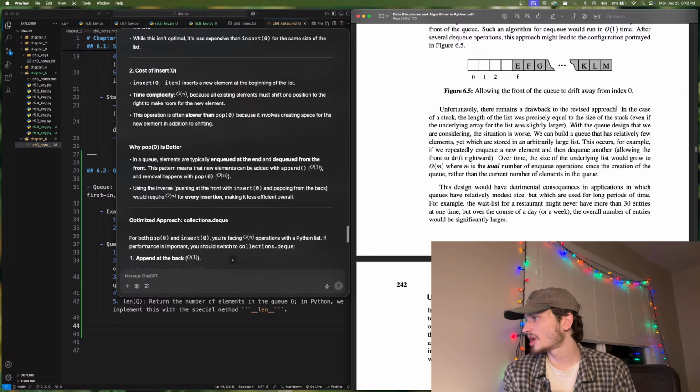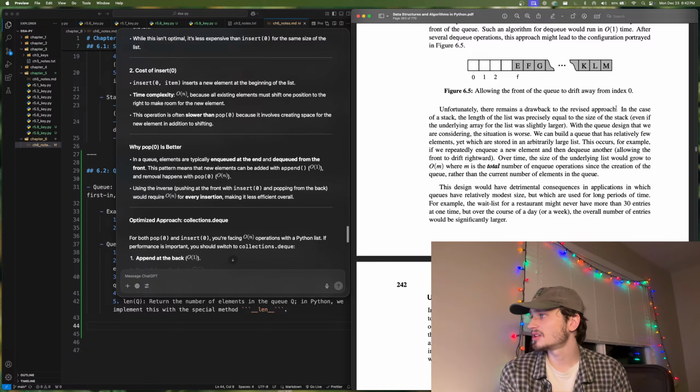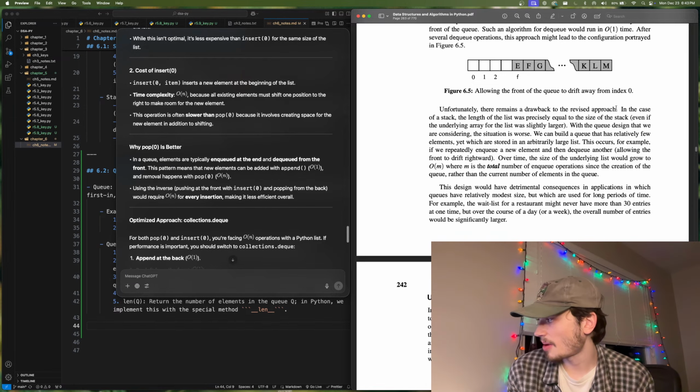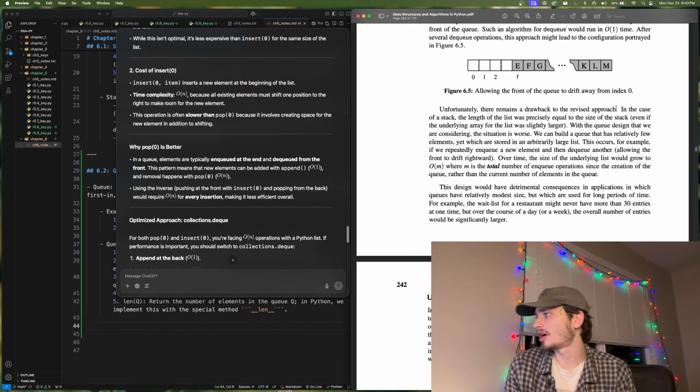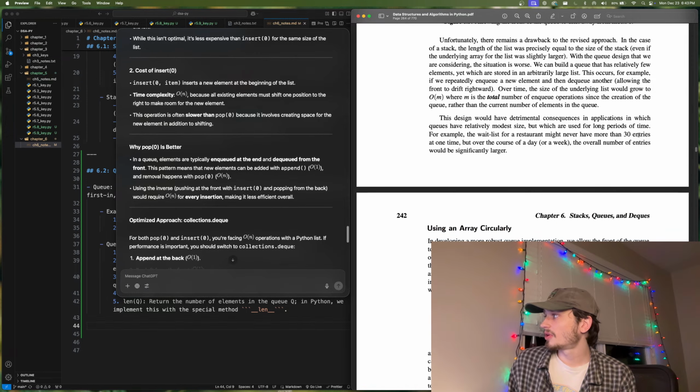This occurs, for example, if we repeatedly enqueue an element and then dequeue another, allowing the front to drift rightward. Over time, the size of the underlying list would grow to O(m), where m is the total number of enqueue operations since the creation of the queue, rather than the current number of elements in the queue. This design would have detrimental consequences in applications in which queues have relatively modest size, but which are used for long periods of time.